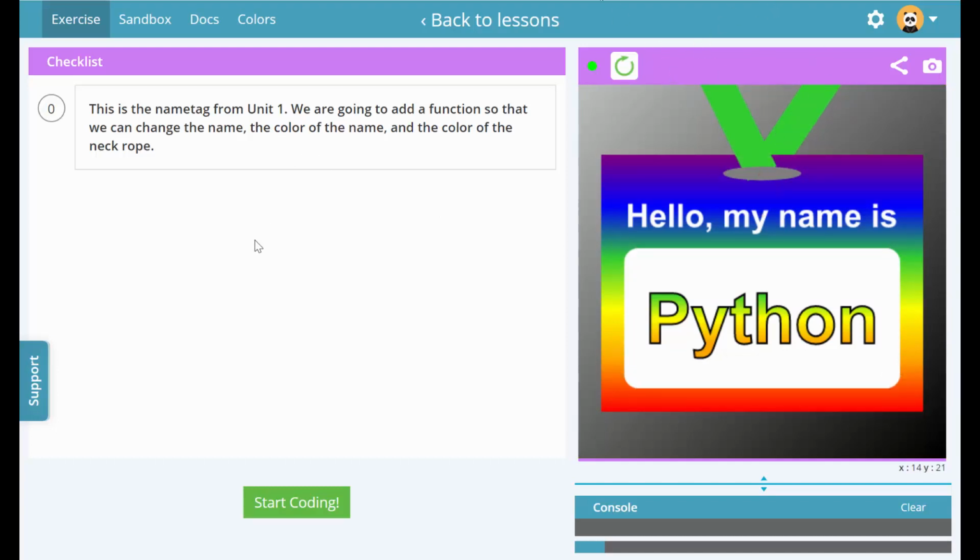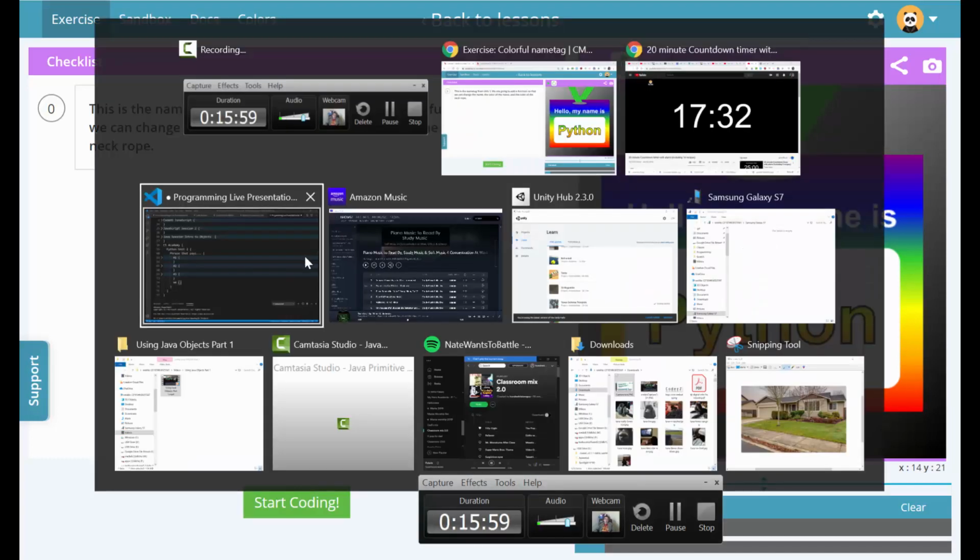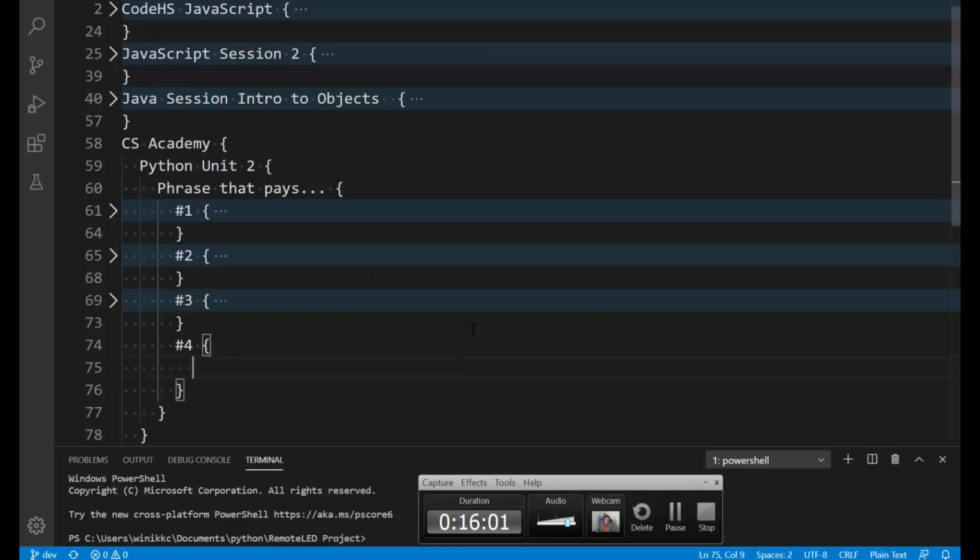Okay. All right. So let's start coding. So that means we're going to basically have a function and we're going to send it 3 arguments. Okay. In name tag, we will send, this is number 4.